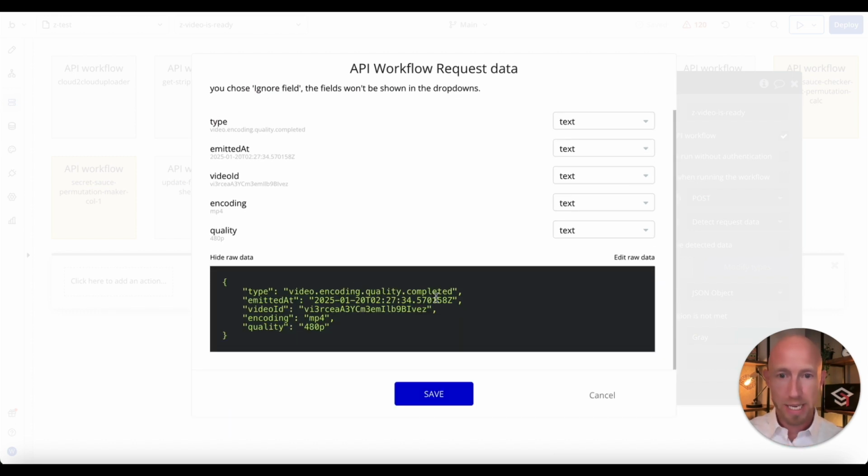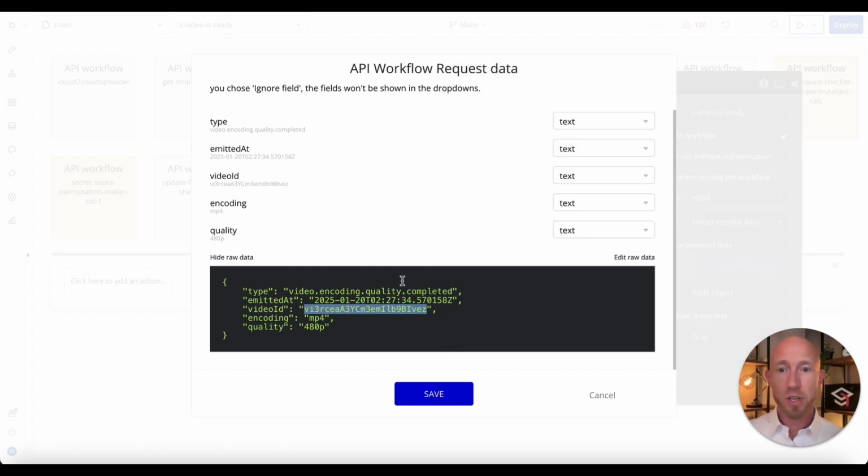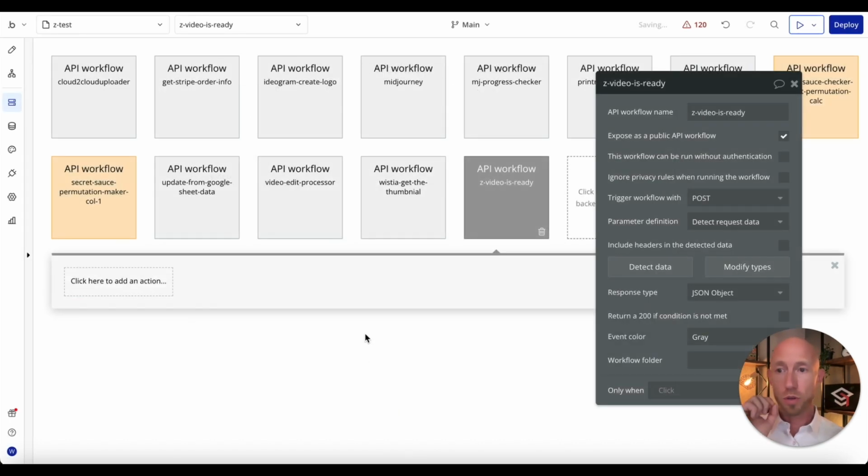So all that's happening here, it's letting us know, and it's actually the same exact one here if we compare them one by one. But there's not much information here that is useful except for this video ID. So this video is about the API setup.